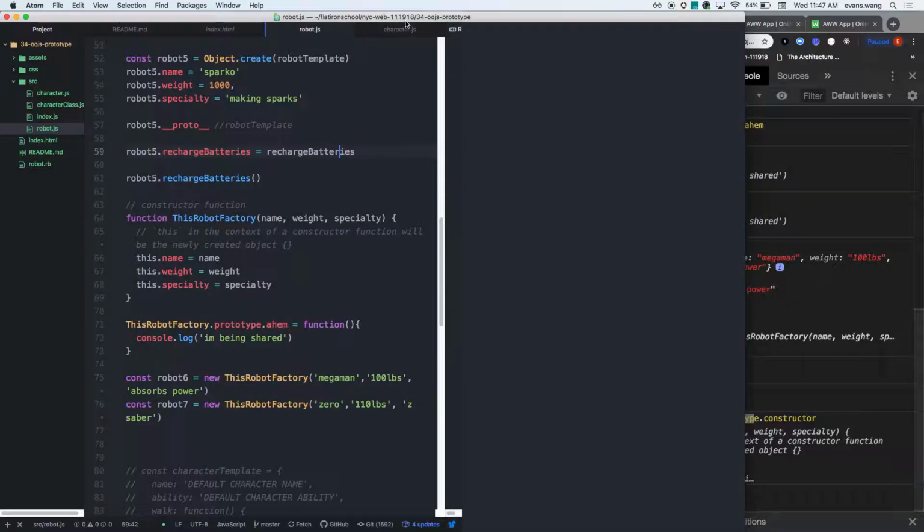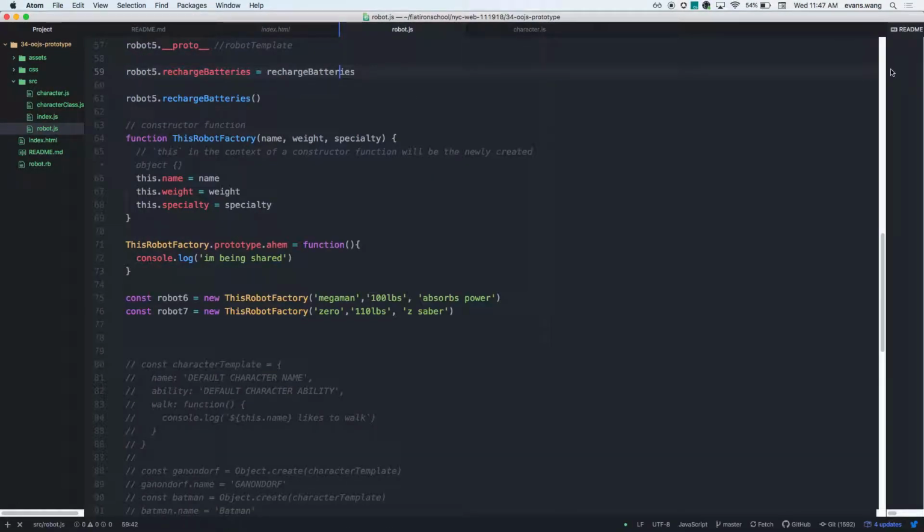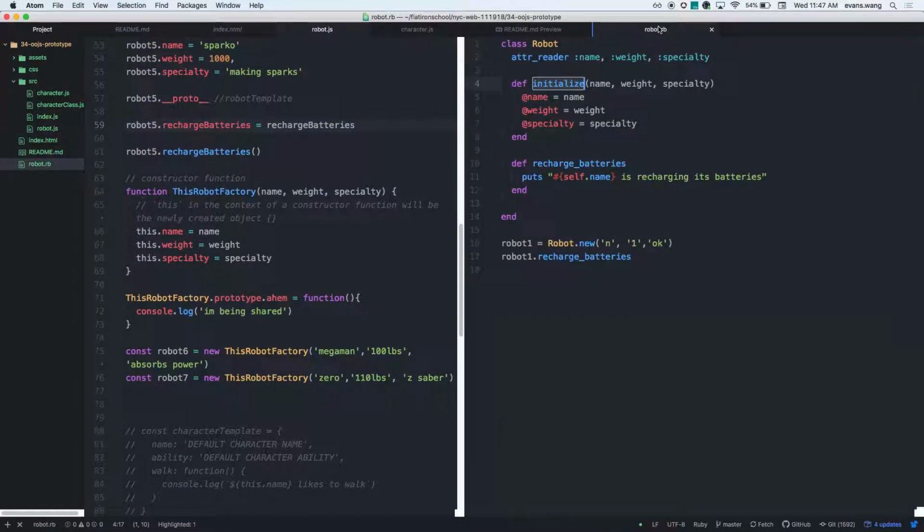Right. So in the same way that Ruby likes to do it, they share all the same methods, but each one of the initializers gives it unique information. Cool? Who's feeling pretty good about prototype chain and inheritance?